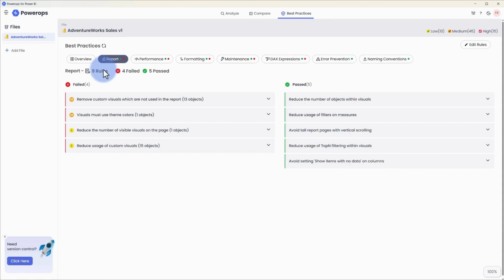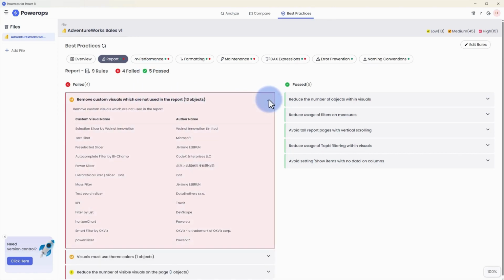We can see that there are currently 9 rules being analyzed, with 4 of them having failed and 5 of them having passed. Taking a look down below, we can see that there is a rule for removing custom visuals which are not used in the report, and we can determine that there are 13 custom visuals in this PBIX that are not used on any report page.